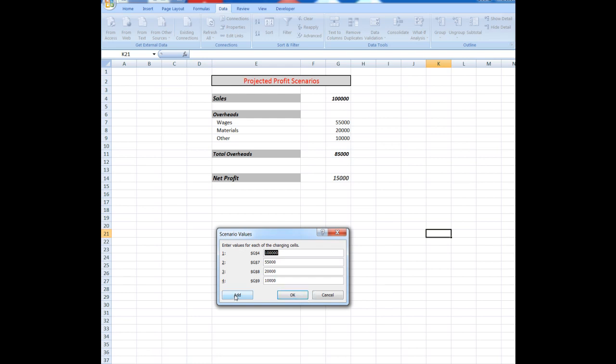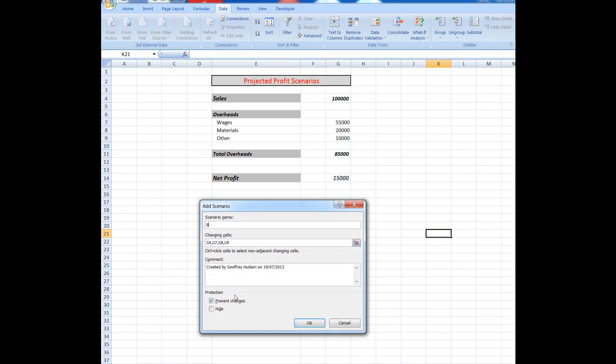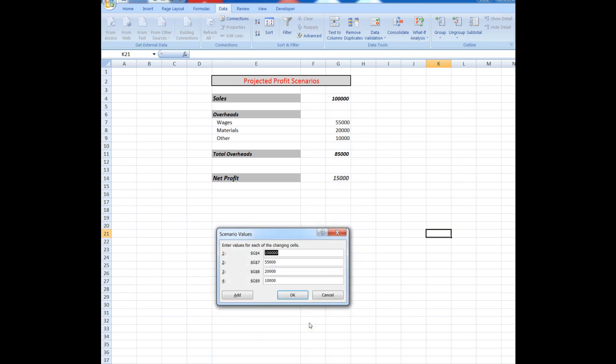So now I'll click Add, and I want to add another scenario which I might call Best Case. Now the best case scenario would be if I change G4, for example, to a higher sales figure, perhaps the overheads fall, whatever. So let's click OK, and Excel says, what do you want to change these figures to? So G4, I'm going to say that the sales have increased to 125,000, another zero there. The wages will increase to, we'll say, 62,000. The materials, I've been able to arrange discounts, they're dropping down to, we'll say, 17,500. And the other, I've simply shown other overheads, might be vehicle, fuel, etc. But we'll say we're able to achieve a drop in those down to 9,000.